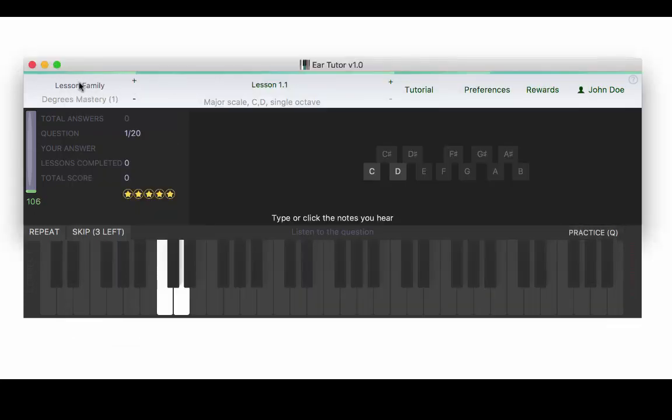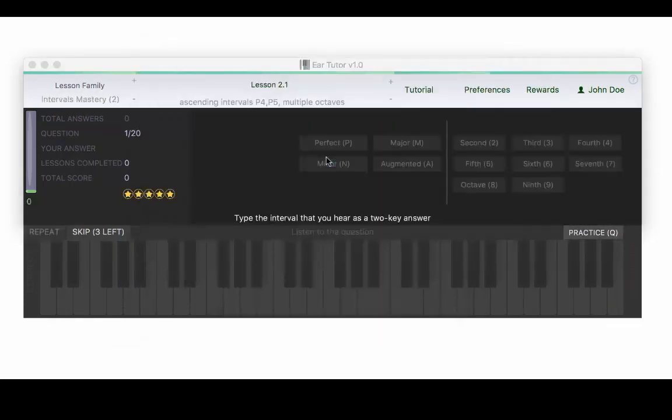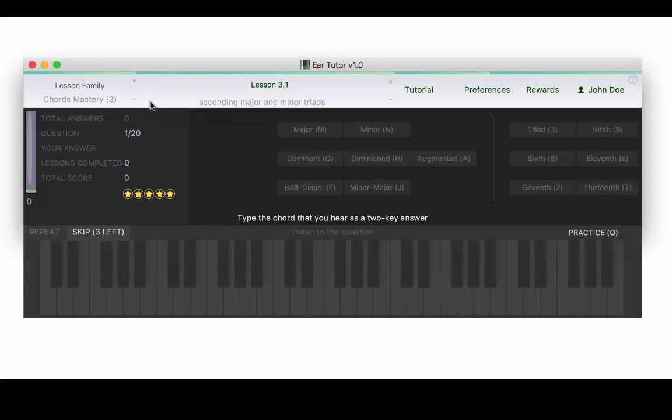And you have intervals, which will come next. And this is where you're choosing one quality here, and you're picking the interval here, right? So perfect fifth would be an example, or perfect fourth. That's what this particular lesson is quizzing you on. And then you'll proceed throughout adding more of these. For chords mastery, it's very similar. You're going to pick a quality over here, and then you're going to pick a quantity over here.